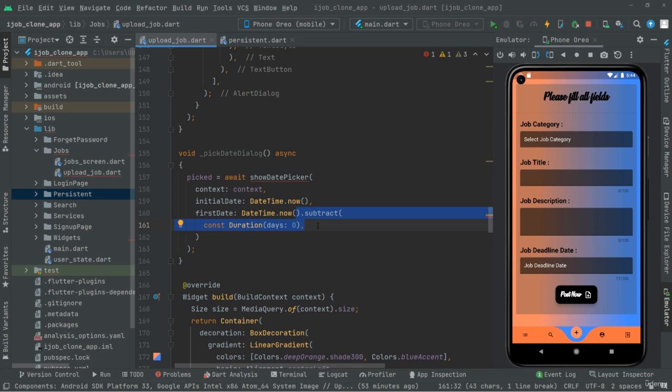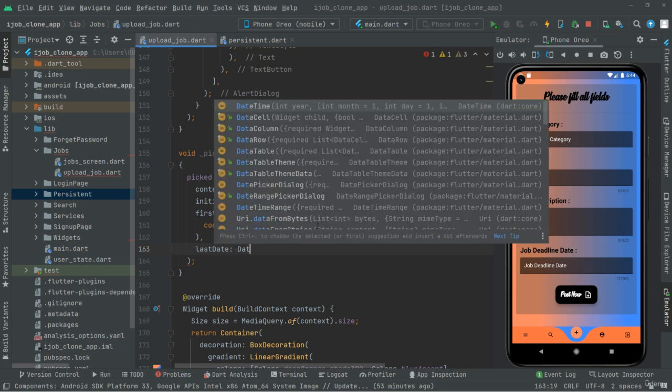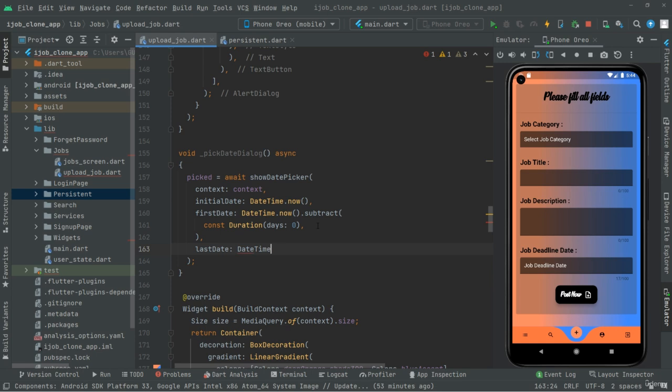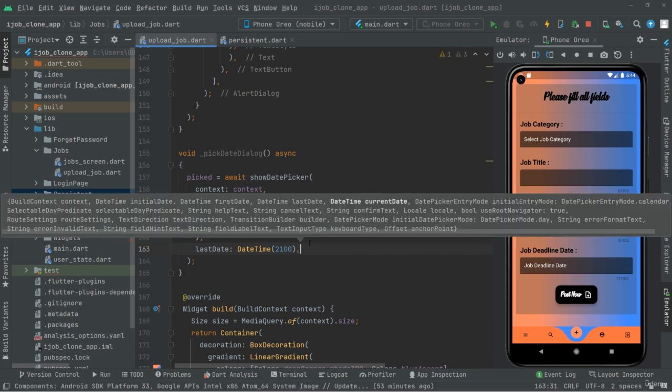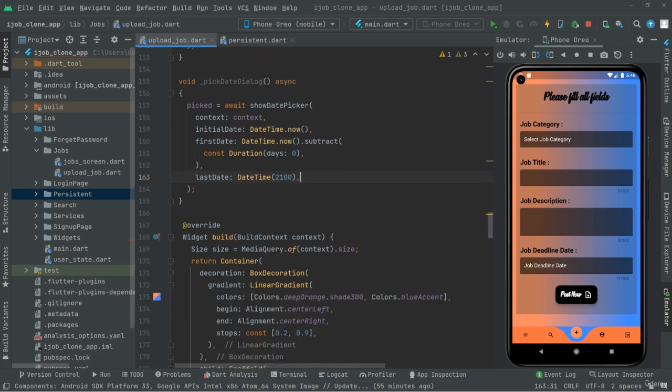So let's move further. Now we will simply provide the last date, and it's going to be DateTime. There we go. And we will say 2100, and in here comma. So basically it's representing an instant in time. So we have successfully assigned all of that to showDatePicker right inside the picked.